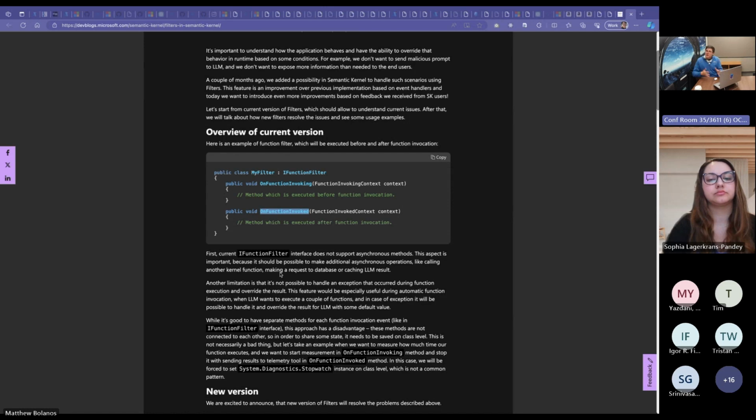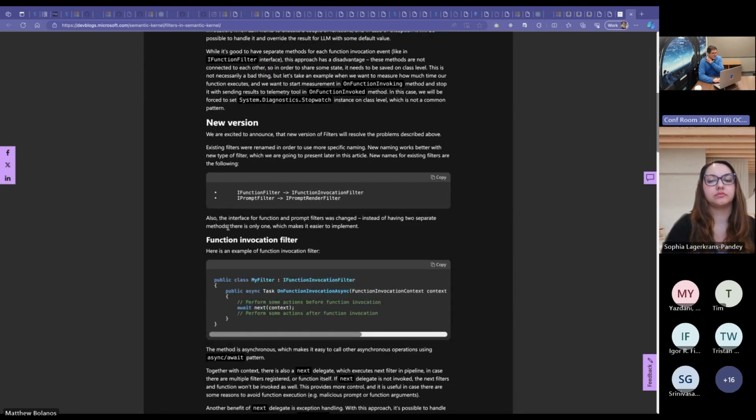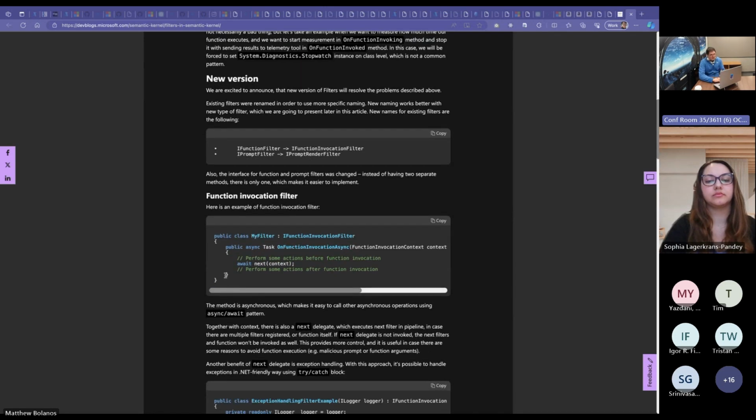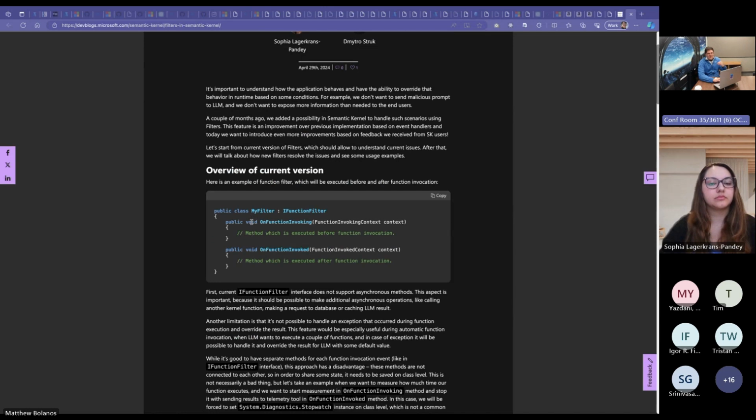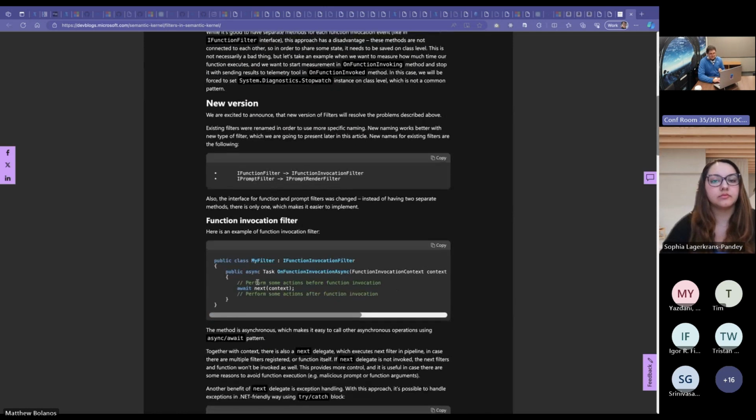But where there were challenges were when an error happened or when you have to cancel a function. Maybe it wasn't approved by a user. This pattern did not scale to those different situations. And so what we've done is we've introduced some new filters or updated filters that instead of having these two different methods, we've combined them.